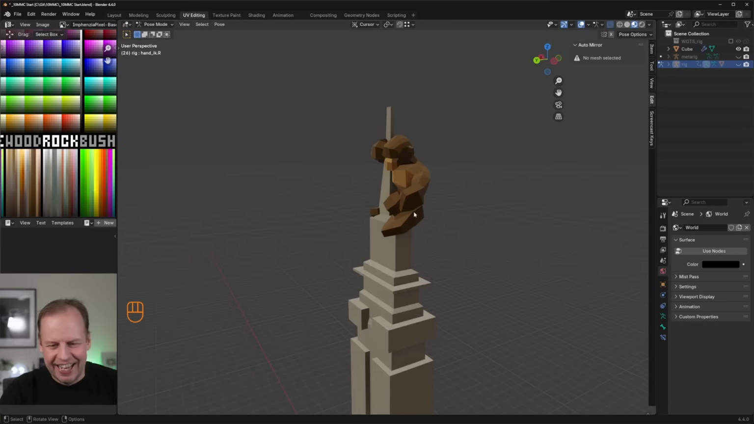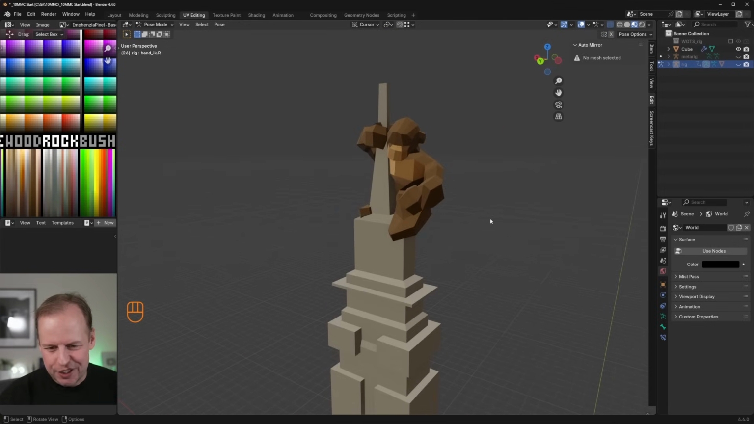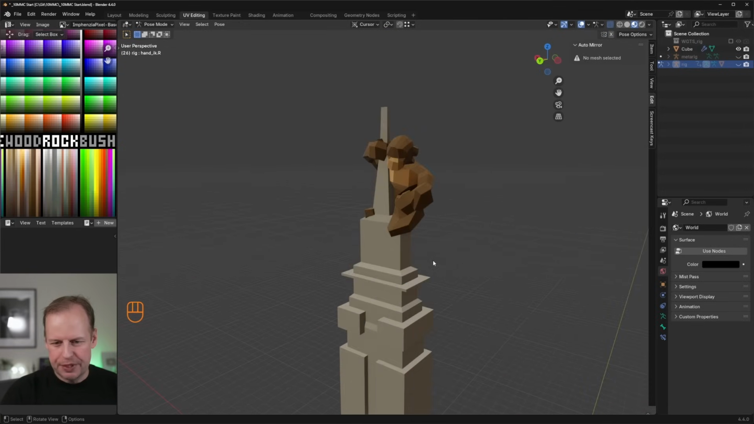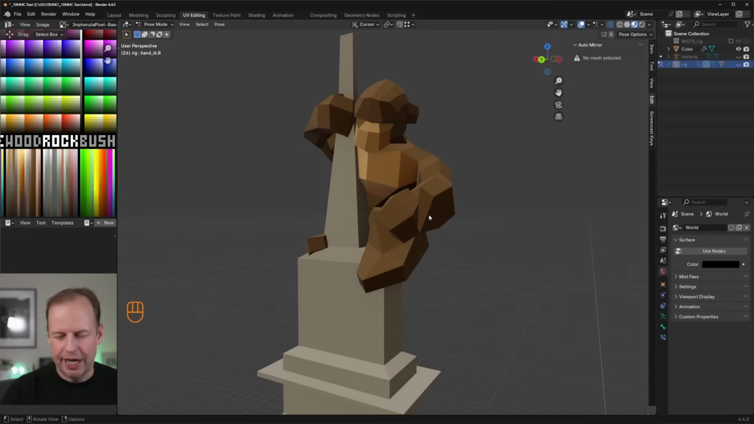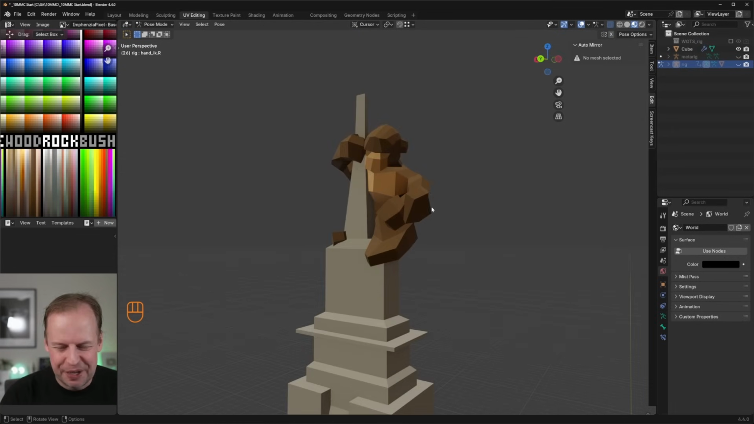All right. Anyway, so we've got King Kong at the top of Empire State Building in a low poly representation. It looks like a lost teddy bear that's climbed up onto like a Jenga tower or something. I don't know. But it was fun anyway.